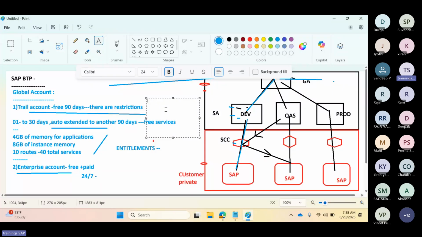Our infrastructure providers: AWS, Azure, GCP, IBM Cloud, SAP. These are the infrastructure providers. They will support our data center needs. So customers can freely choose which infrastructure provider they require and in which region they want to deploy their subaccount. While creating a subaccount, there are some conditions we have to apply. But now we are discussing the global account. In the global account, we have two types of global account.